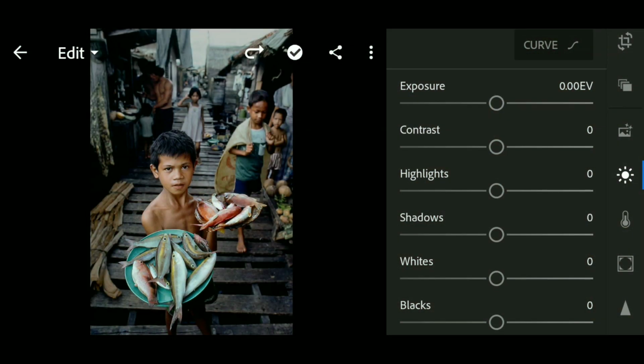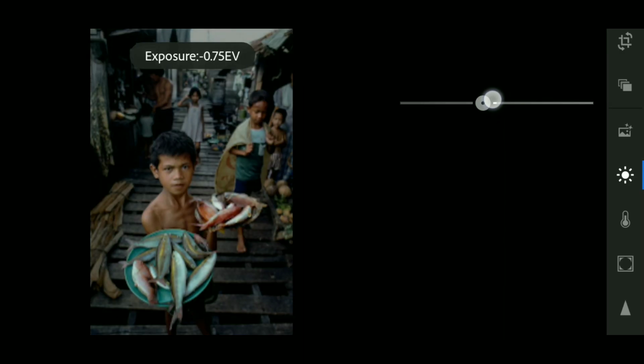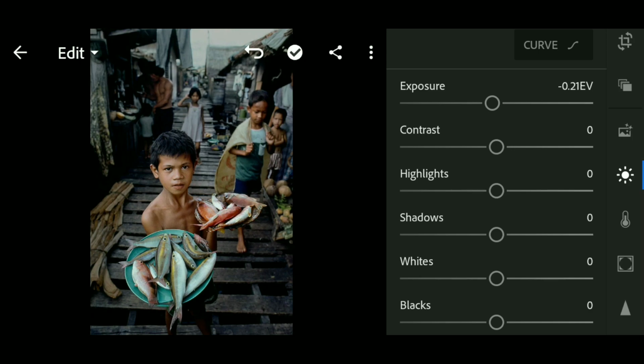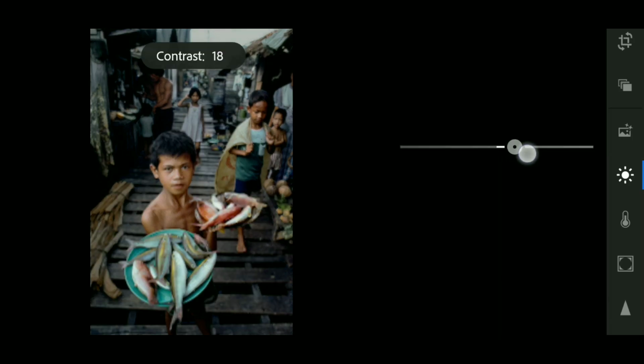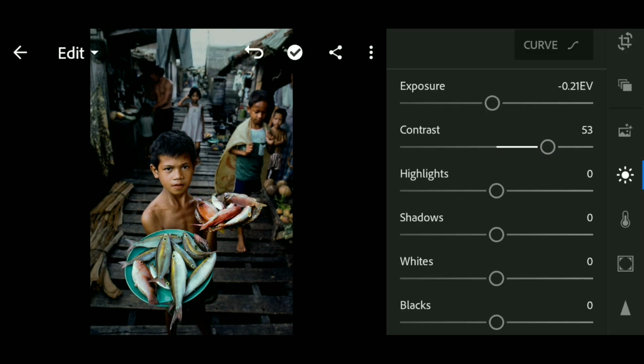Okay, let's go to Lightroom. Let's get to the light. We set the exposure to -0.21. Contrast to 53. Highlights to -30.